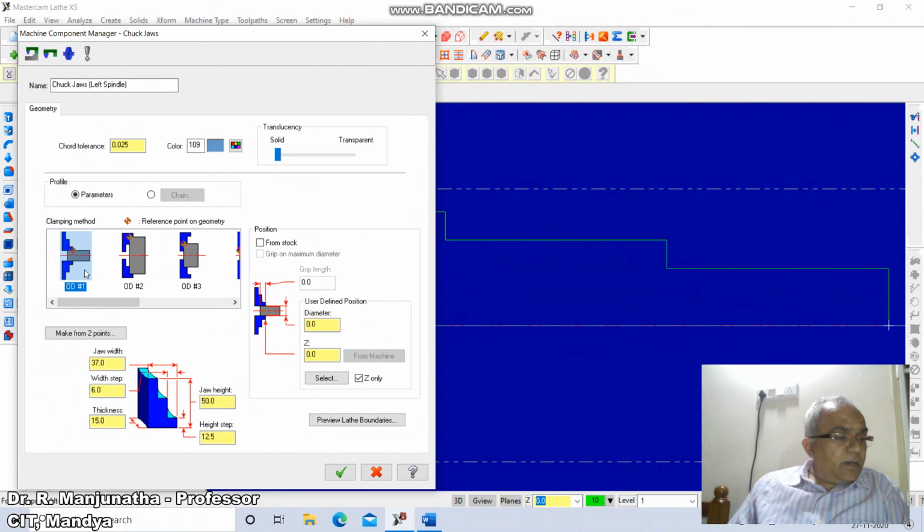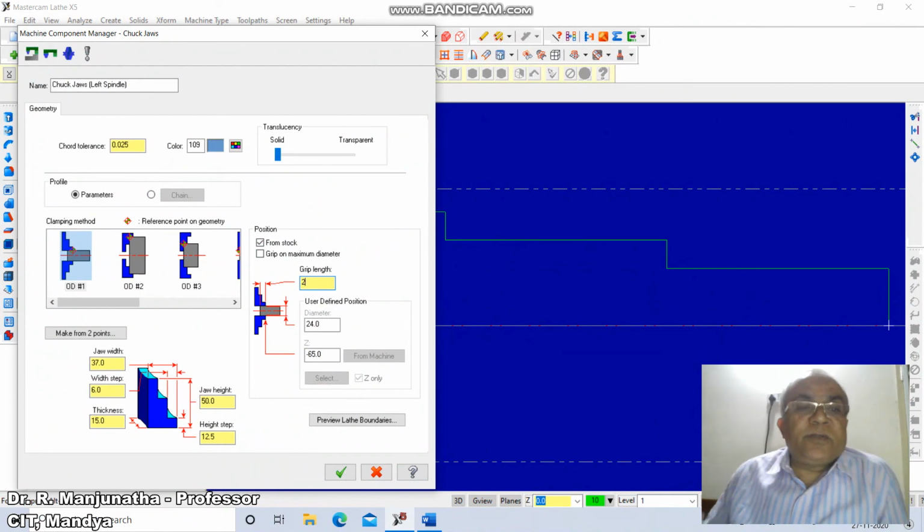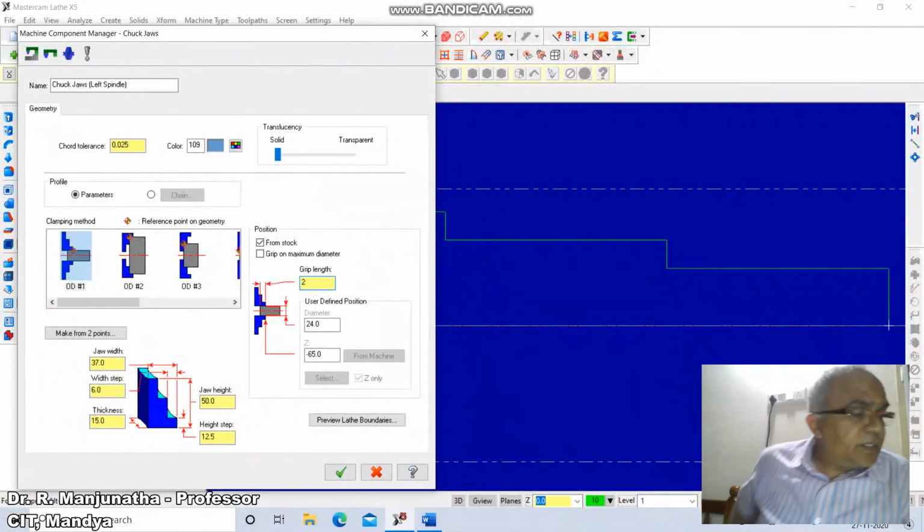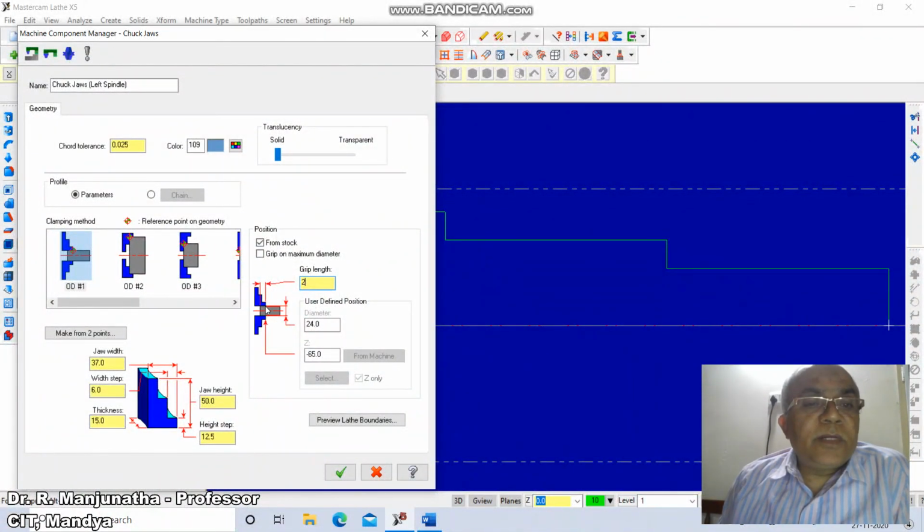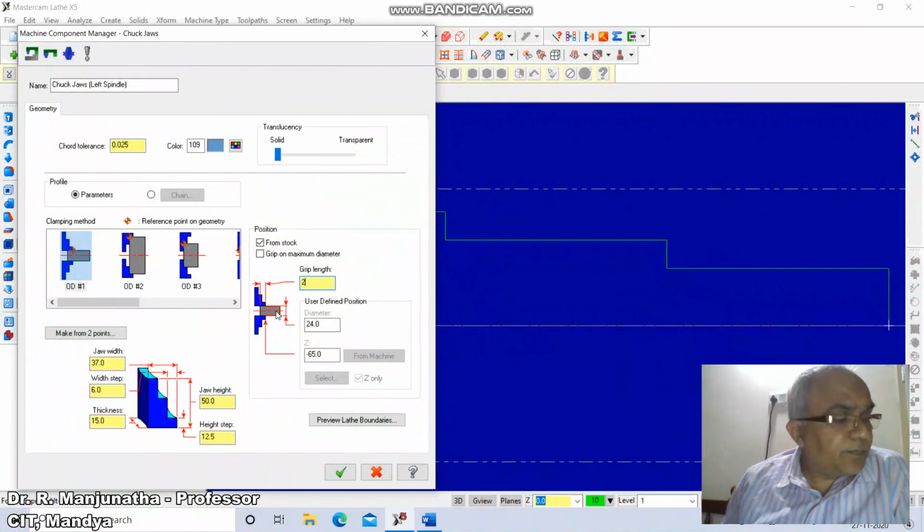OD number 1. Click from stock. Click from stock means enable stock, and the grip length as 2 mm. It's only how much the component should go inside the material, which is the grip length of 2 mm. That is, the component has to go inside this by 2 mm. That is the meaning. You can see that sketch here.